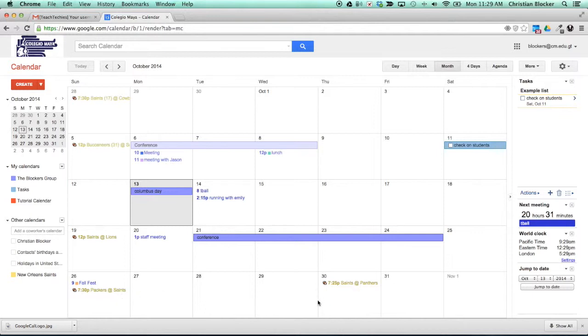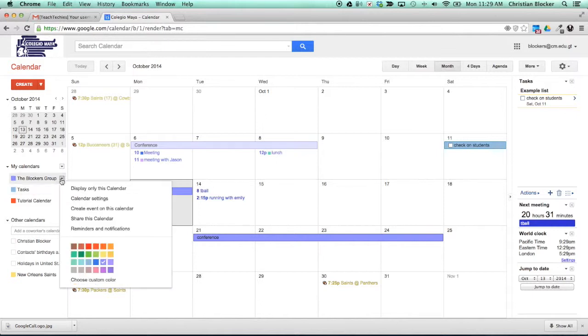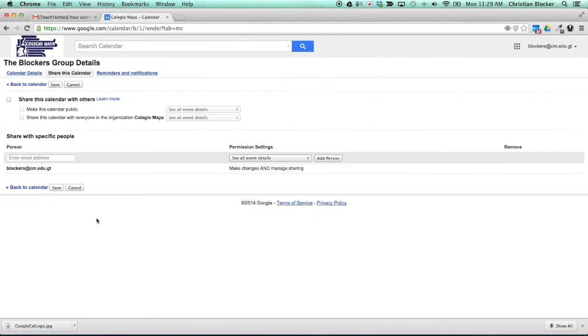Now let's say you shared a calendar with someone and you want to remove them. So we go to the calendar, we click the drop down, go to Share this calendar. And right here you'll have everybody listed, and then you would simply click the trash can that will appear and you'll hit remove. And then make sure you hit save.